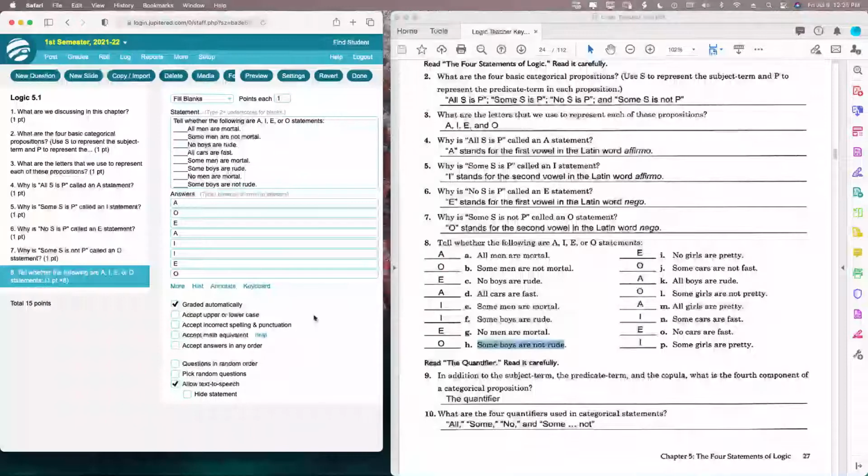So I'm going to click Graded Automatically because these are just single letters. They should not have a whole lot of problem. I am going to accept upper or lowercase because honestly I don't care, as long as they get the right statement. Okay. So this is one way you can do it.